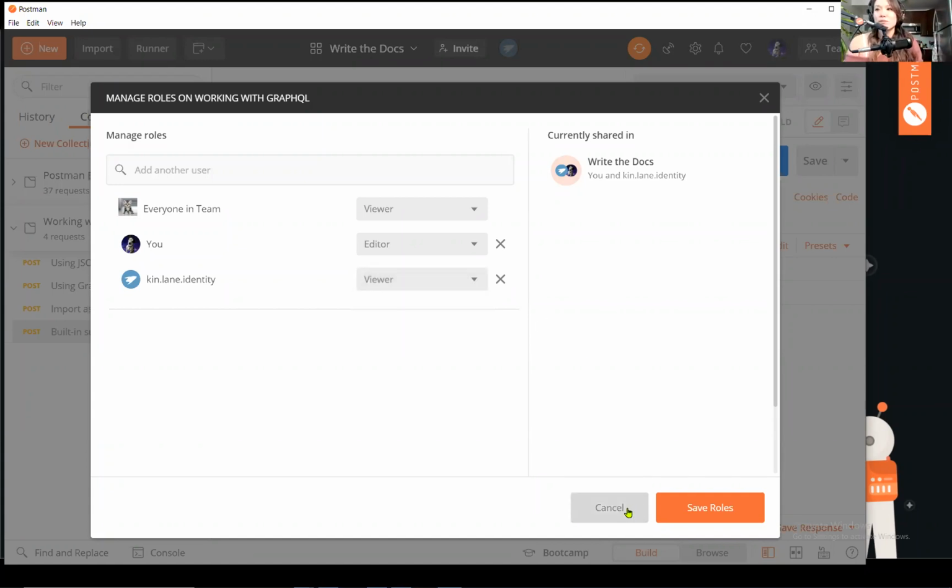Okay, so that's just how you work with a team. And in fact, a lot of people are on the team plan. They're still emailing each other JSON files and stuff like that. So this is just a slightly easier, more smooth way to work.